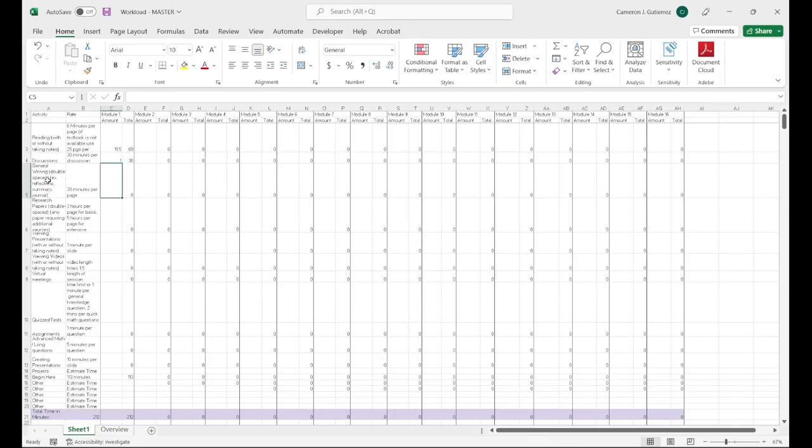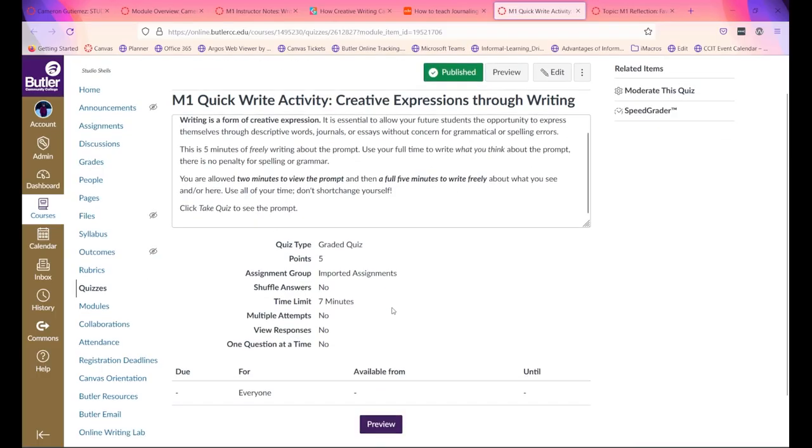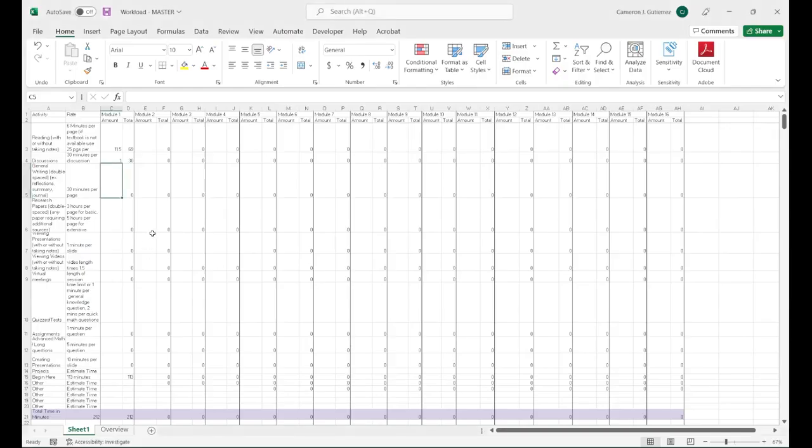The next we'll take a look at is general writing. You'll see that one of the activities students are to complete is a quick write activity. This gives the students 2 minutes to view the prompt and 5 minutes to write. While this is writing, we will go ahead and enter this down at the bottom as a quick write and put a total of 7 minutes, simply because this is a timed activity and the 30 minutes per page does not align correctly with this assignment.